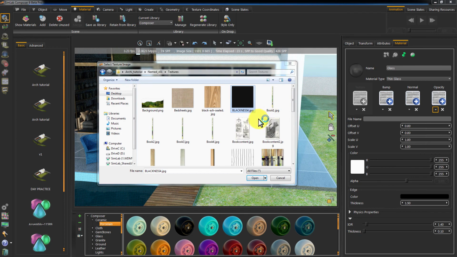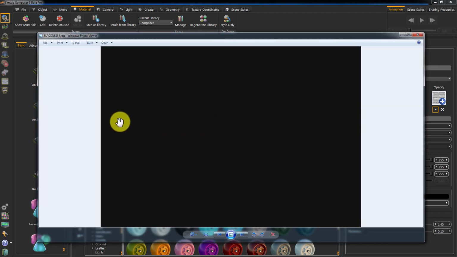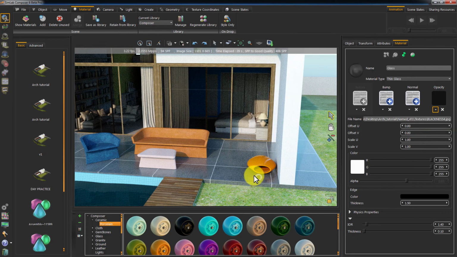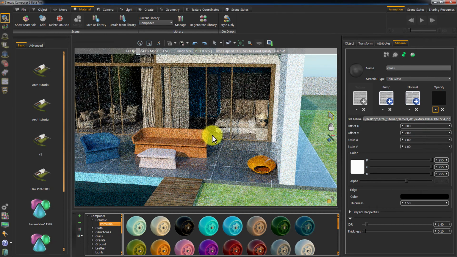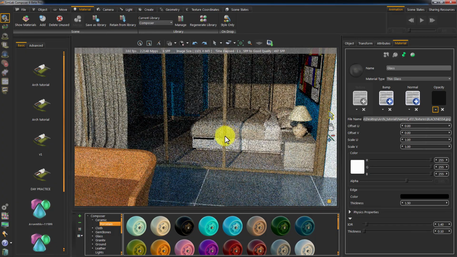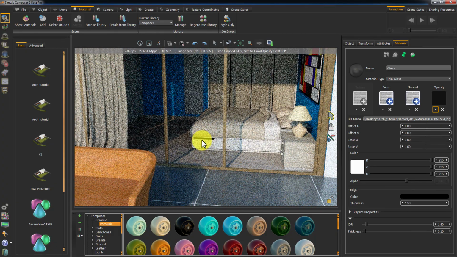This map has a very low value of brightness. It's not black, but rather a very dark gray. If you apply it, it would decrease the light absorption of the glass, allowing more light to penetrate this material. If you examine it closely, you will see that there is more light coming through the windows.